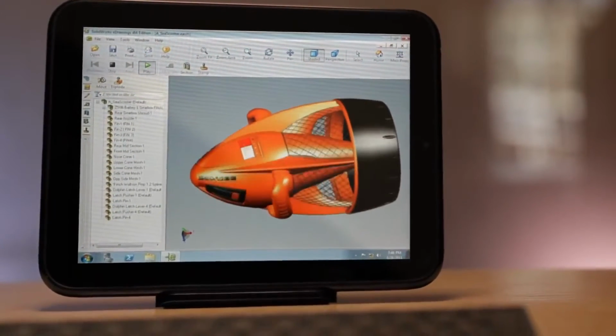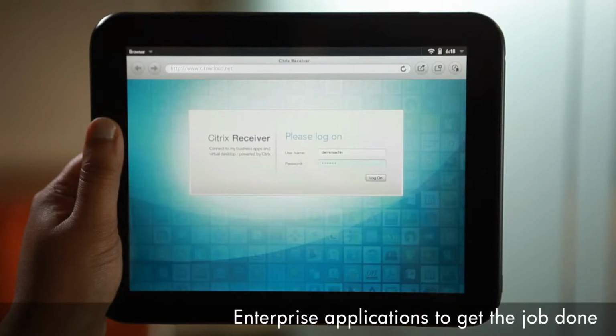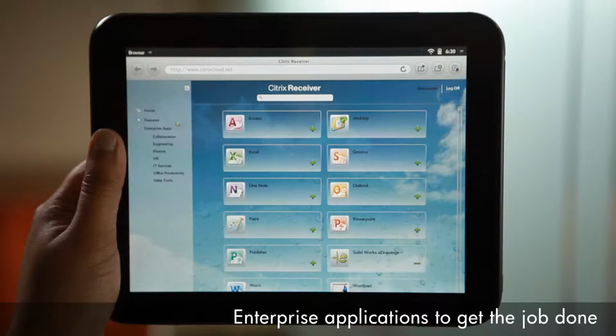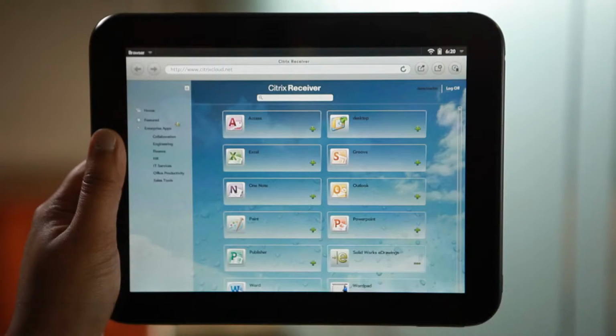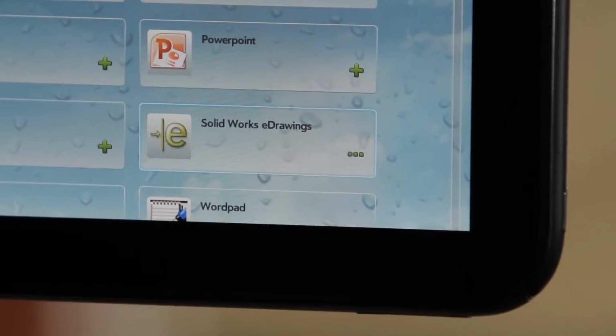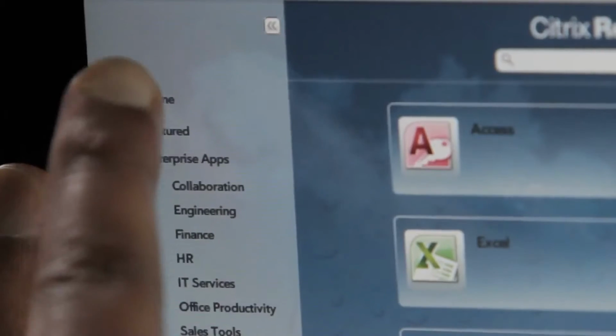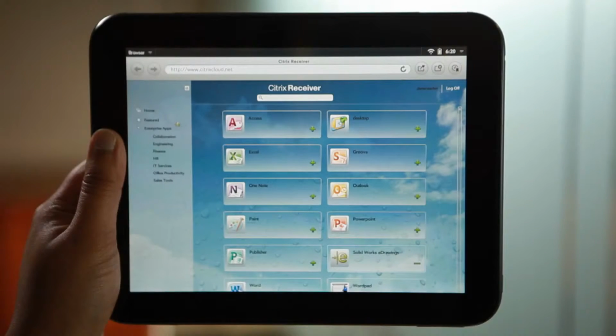The TouchPad is also a serious business device. Let me show you an example of an enterprise application running Citrix. Using Citrix Receiver, employees can choose which applications they want to run from their company's application catalog. The applications then get added to the employee's home space so they can easily find them at launch.